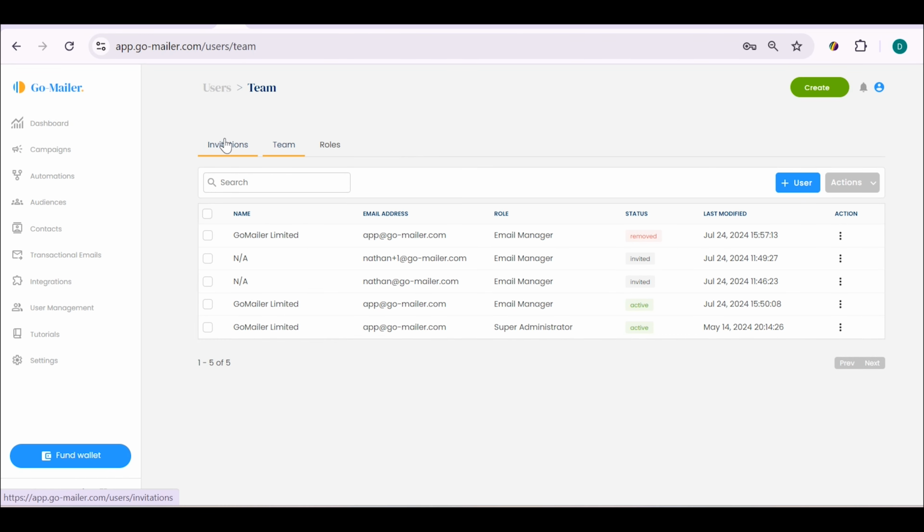Now, what if you're part of multiple organizations? Switching between them is a breeze. Click on your user icon and you see a list of organizations you belong to. Select the one you want to switch to and your dashboard will update accordingly.